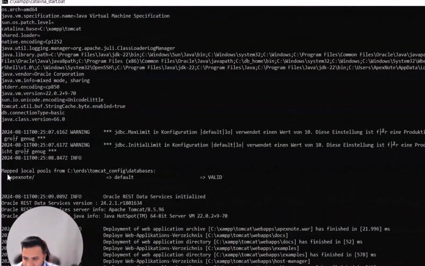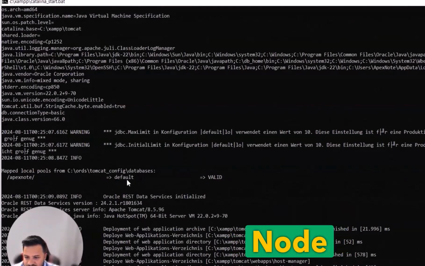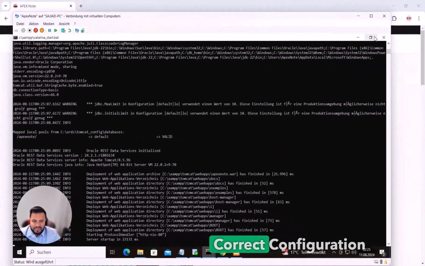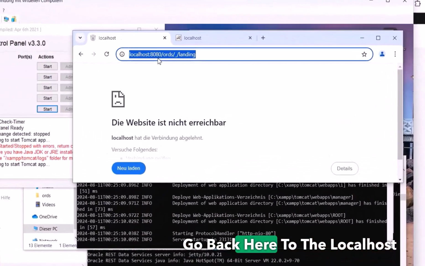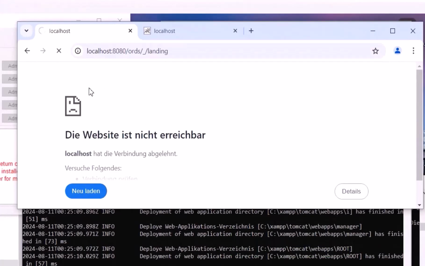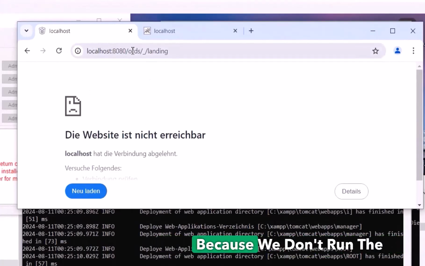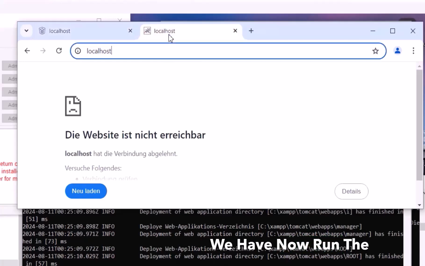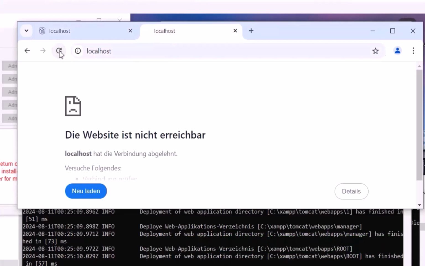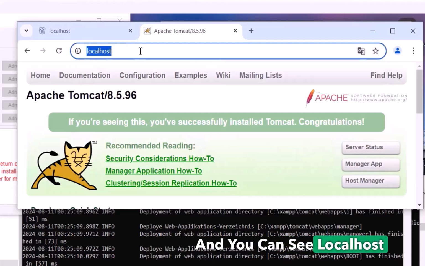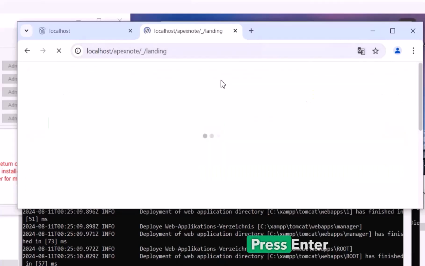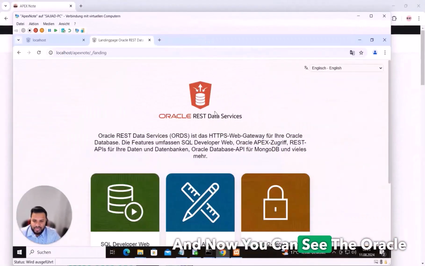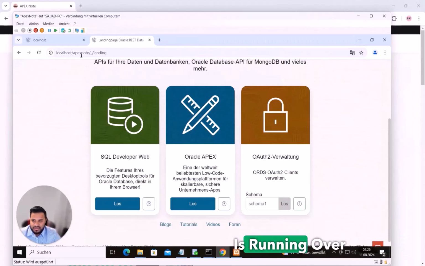You can see here in the ORDS Tomcat config database Apex node file, it automatically finds the correct configuration. So if I go back here to the localhost 8080, if I refresh, then you can see nothing happening here. Yes, because we don't run the ORDS, we have now run the Tomcat. So if I go back here and run refresh here, then you can see localhost is running, and then I write here slash Apex node, press enter, and now you can see the Oracle Apex is running over Tomcat.